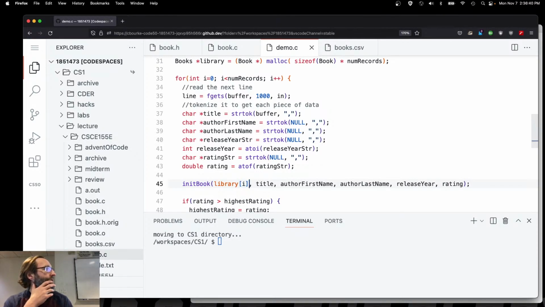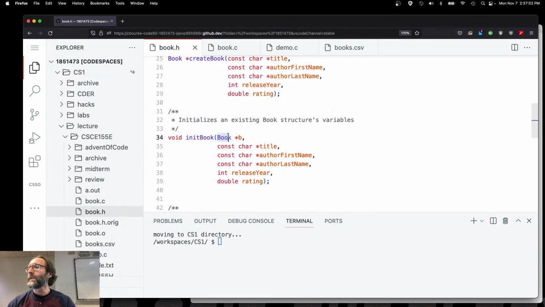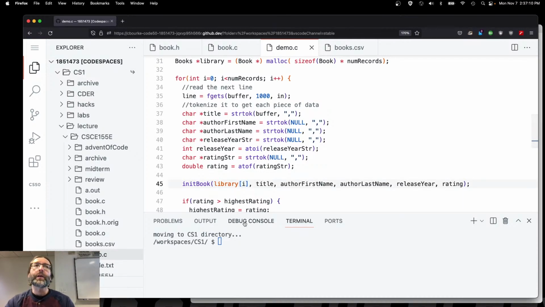Now be careful. Before I run the compiler here, is it going to complain about this? Let's think about it. Library is a book pointer because it is an array of books. So when I get a particular element out of that array, what type is it now? A regular old book. Is that what this function is expecting? Nope, it's expecting a pointer to a book. So how do I take a regular old book and turn it into a pointer? Ampersand. There we go.